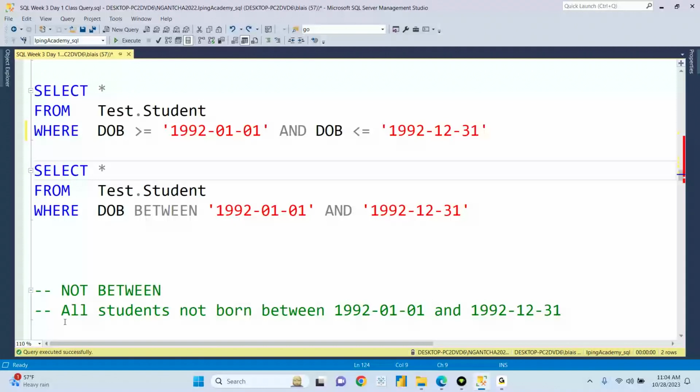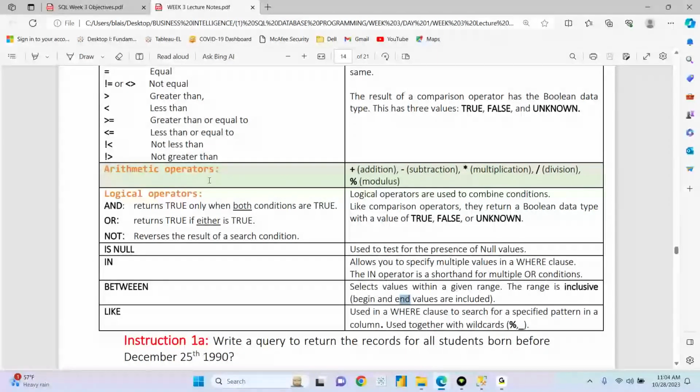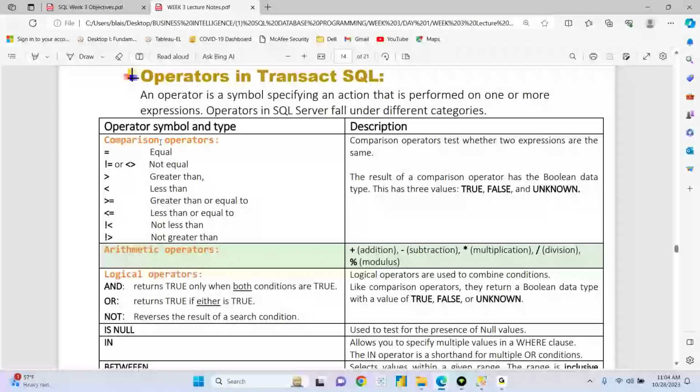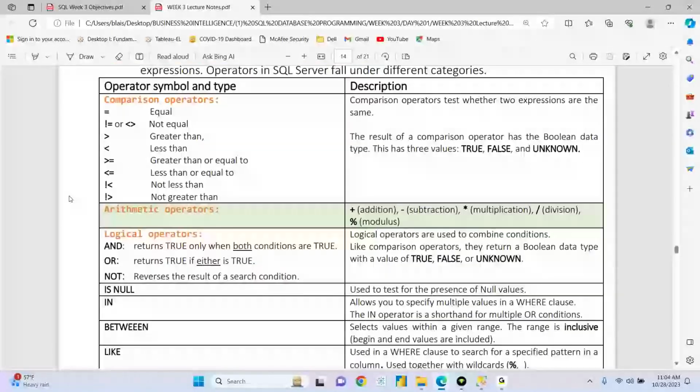What if they negate this? Since we're talking about between, let's see the negation. All students not born between this and this. Negation for comparison operator is this. If you're not in the comparison operator zone, for negation we're going to be using the not.